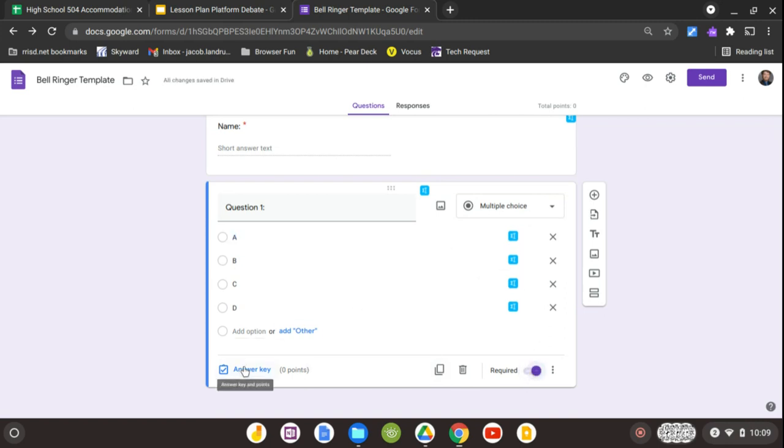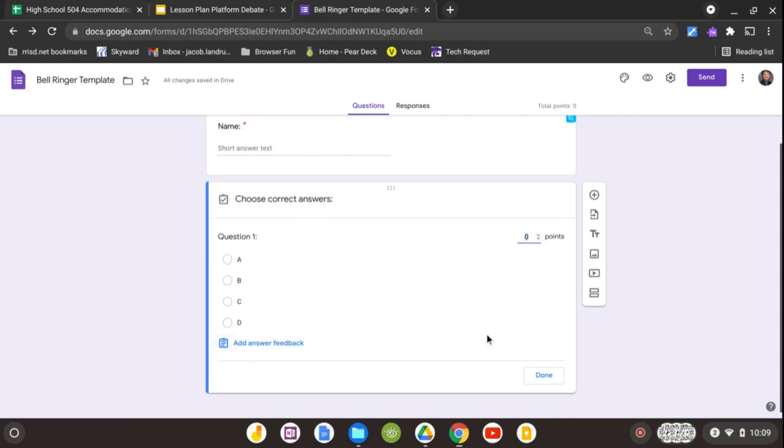And now we're going to go into answer key. This is where we get to assign point values to things. So this is a 4-question bell ringer, so I'm going to make it worth 25 points because I'm going to have 4 questions. And for simplicity's sake, I'm just going to make A the correct answer.